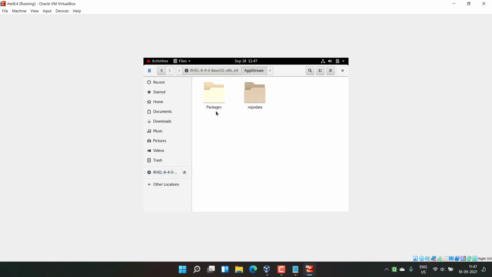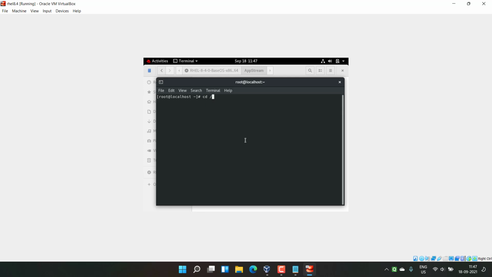Inside AppStream I have packages, so here I have all those files, all those softwares. So let's configure the YUM. Let me open the terminal, cd /etc/yum.repos.d. In this folder I have nothing, so let me create one repo, gedit, and then let me give it the name dvd.repo. I will press enter.